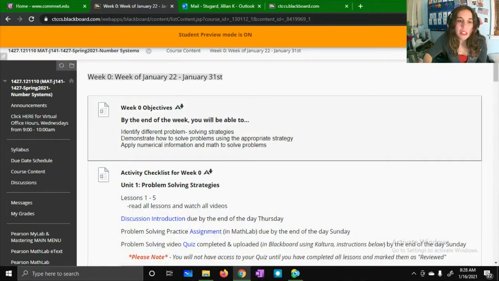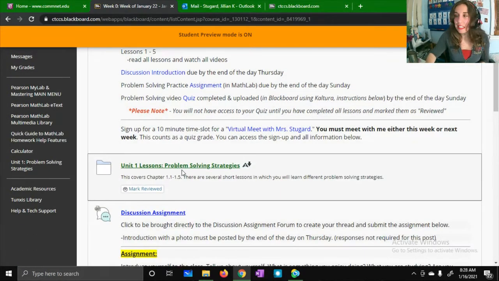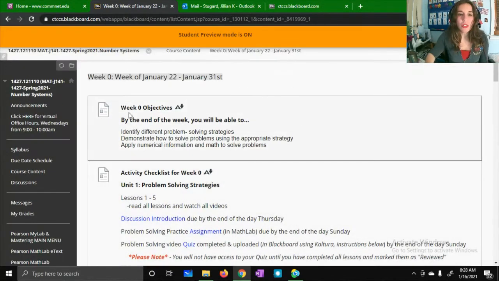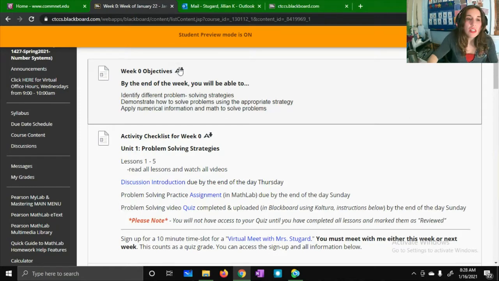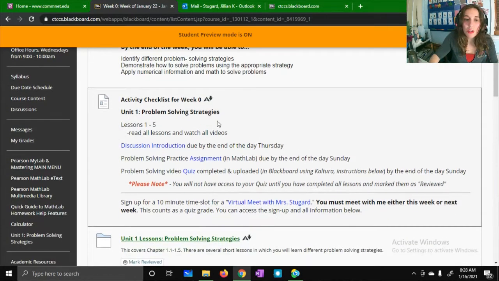So you go back to these and go, okay, can I identify different problem solving strategies? And if the answer is yes, then great. But if the answer is, I'm not really sure, then you know you need to go back into the lessons and look at that again. So this can be like a little check for you when you've done the lessons. Underneath the objectives, there will always be what I call an activity checklist. And this is a really handy thing.